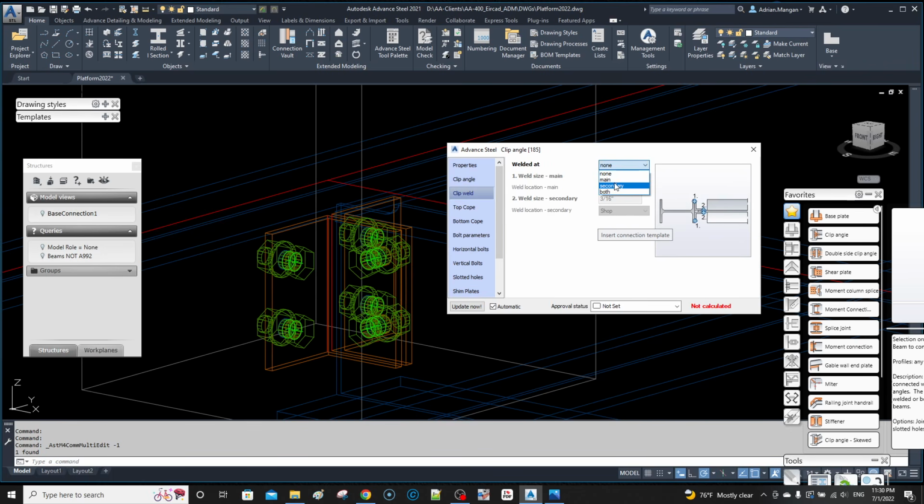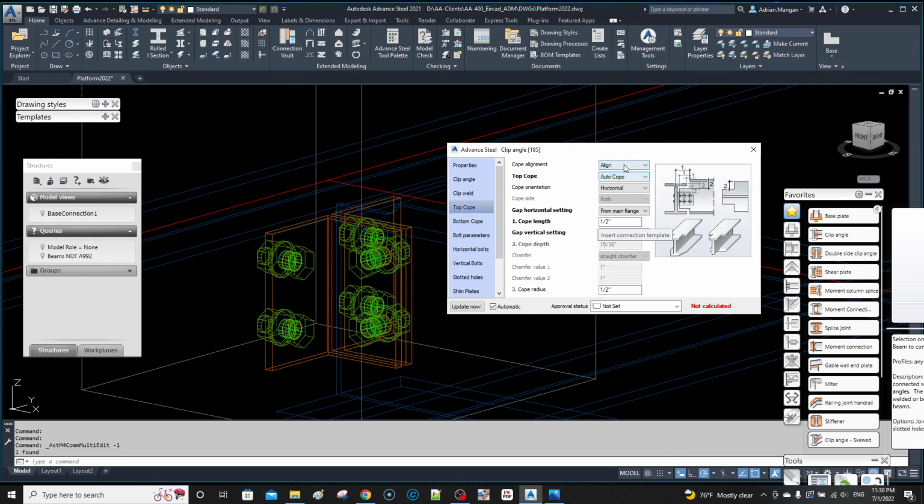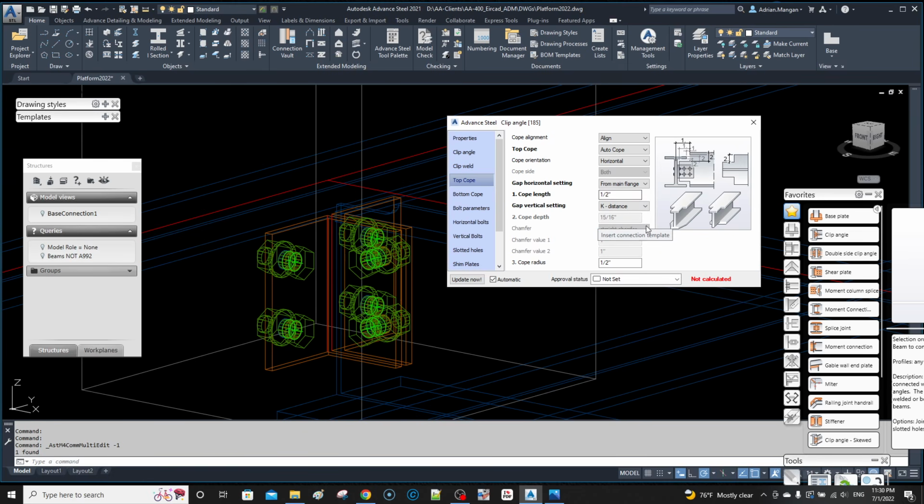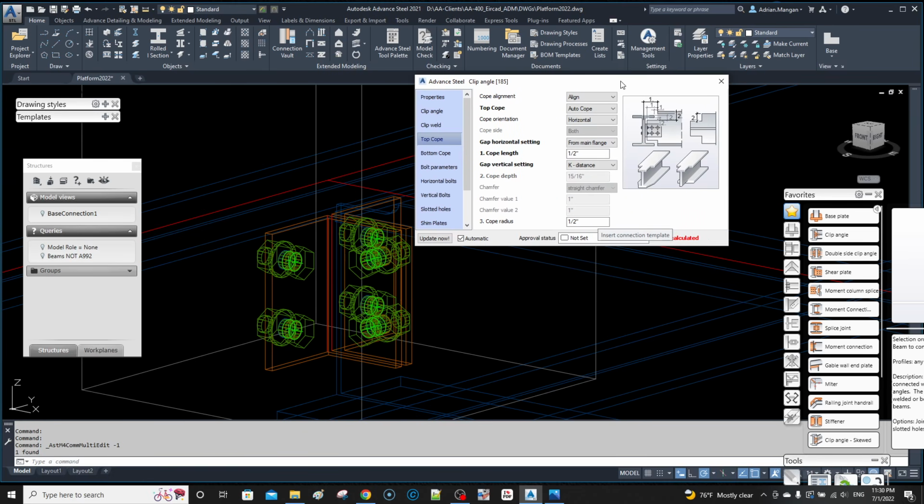Now you can switch. You're not going to do this unless there's a reason they don't want to see bolts outside. You can weld it here if you want. I'm not going to do that. Generally, we don't do that. So none. And then I'm going to go top cope. So we're going to go from main flange. Half is probably enough for this size beam. Now, this is annoying. These stay up here sometimes, so just move this out of the way. Now, you don't want this to come in with the K distance.